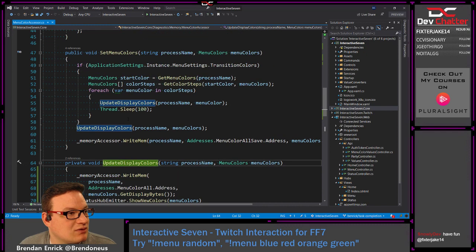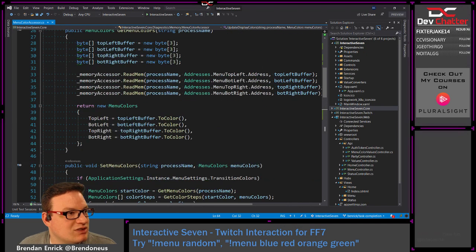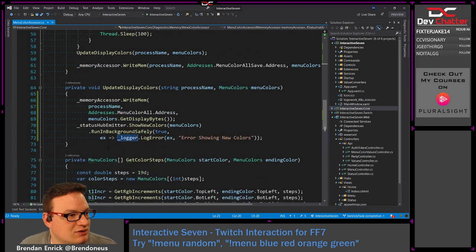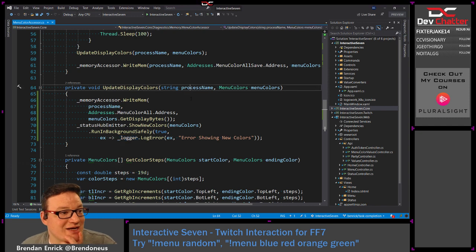Menu color. Logger, where did we call the logger? Right here. Yep, so we put a logger in here and we put a logger on that one.